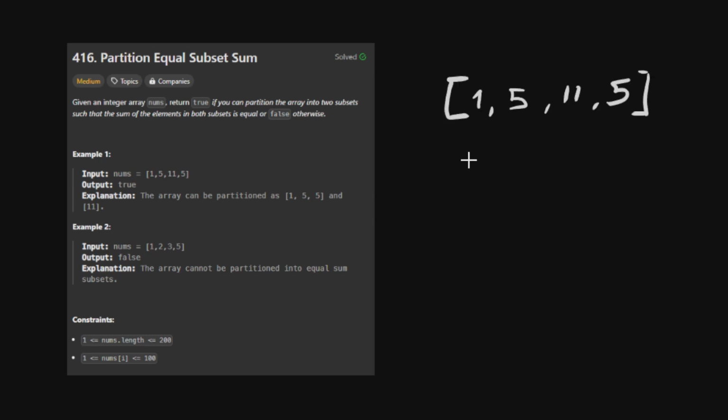Let's say we have an empty set initially with a 0 and we will iterate through this array starting from here at index 0. So with each iteration we want to add the current value to each of the values in our set and add that value to our set. So let's see how this works. We're here at index 0 with the first item 1. 1 plus 0 is 1, so we add 1 to our set.